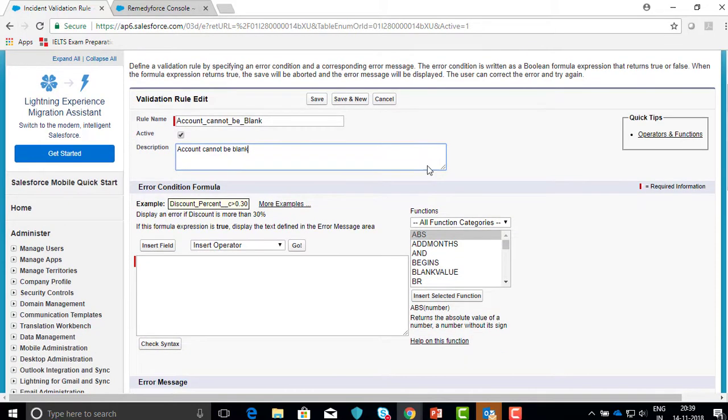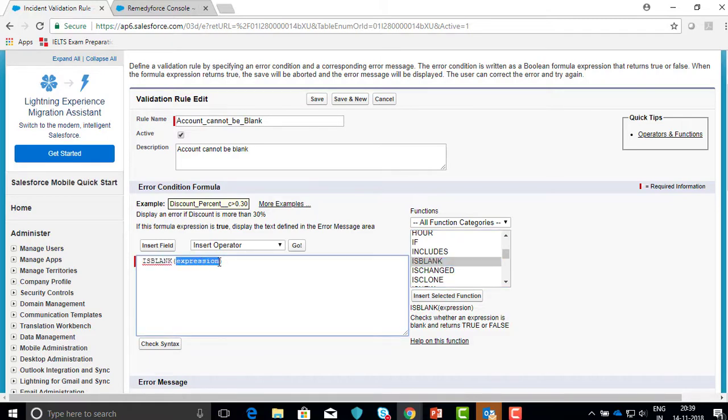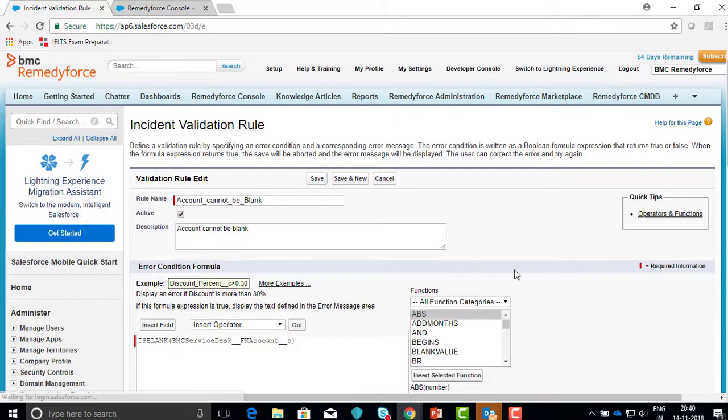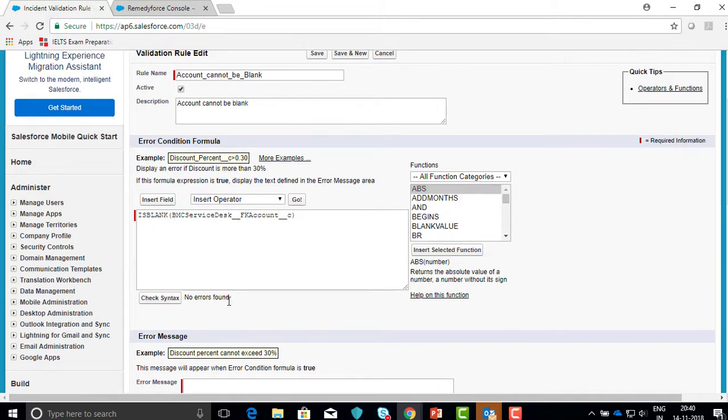You can enter a description. And then you have to enter the error condition formula. Here I will be selecting IsBlank. IsBlank checks whether an expression is blank and returns true or false. I will double click on IsBlank and this expression should contain the API name of the field. So this is the API name for the account field. Then I will click on Check Syntax to see if there is any error. No errors found.